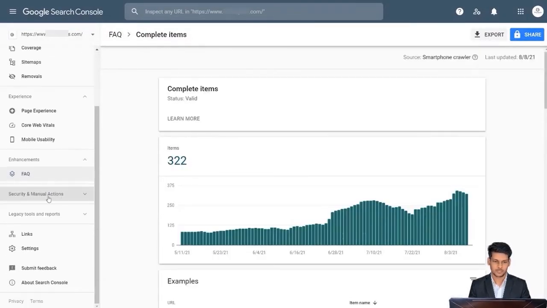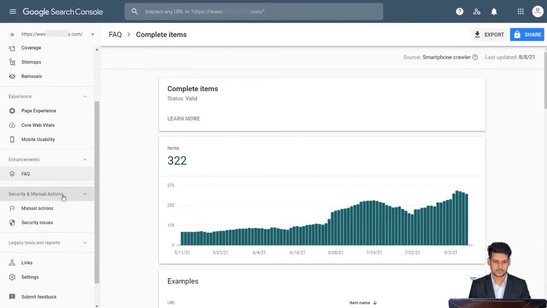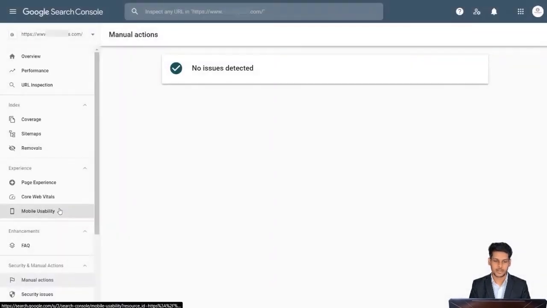Coming to the next section, which is Security and Manual Actions. Not many people discuss it, but you should know about this section to avoid certain mistakes on your website and keep your website safe from any kind of penalty. The first option under this section is Manual Actions. As the name suggests, it is the kind of penalty that a real human Google employee applies to a particular website when they think that your website is not following a certain important guideline of Google after reviewing it.